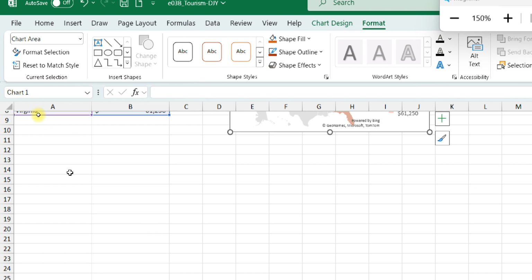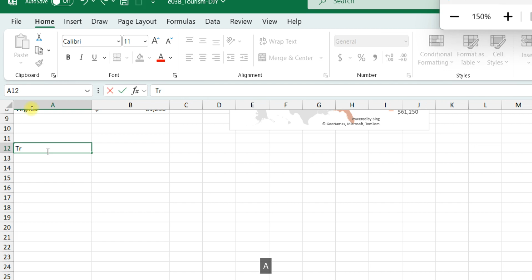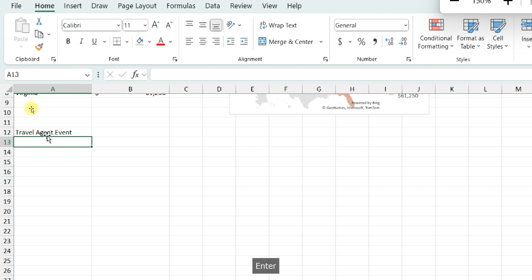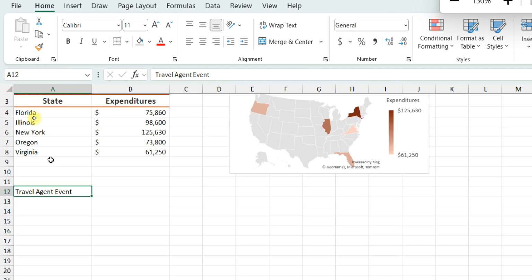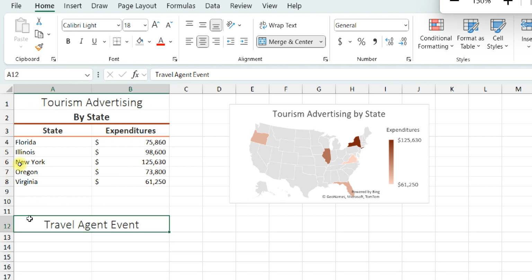So in A12, we're going to type in travel agent event. Okay. And A1, you know what we're going to do here. So let's go up to A1, Home tab, Clipboard Group, and Format. Perfect.